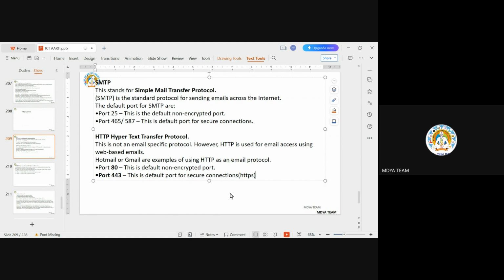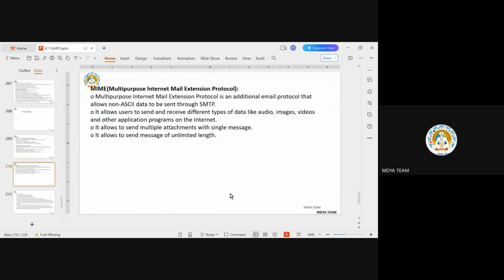Okay. The last protocol is MIME. It is the Multipurpose Internet Mail Extension protocol. This is an additional protocol. As you see now, you can send videos, audios, any PDF file, any text through email. You can send anything through email.